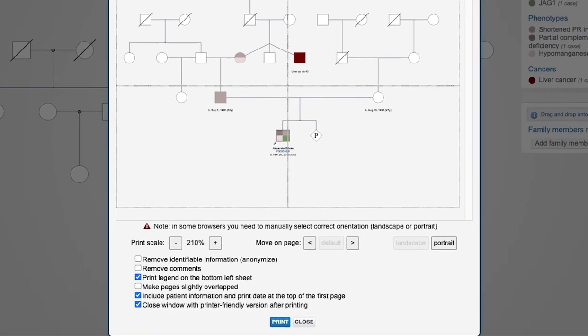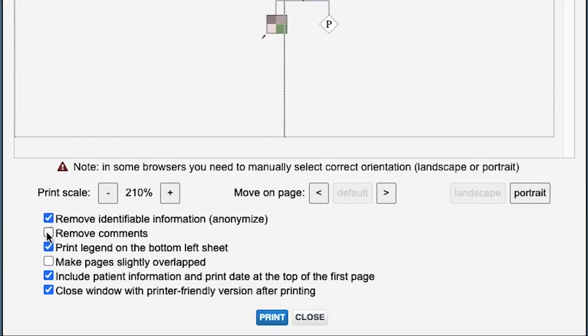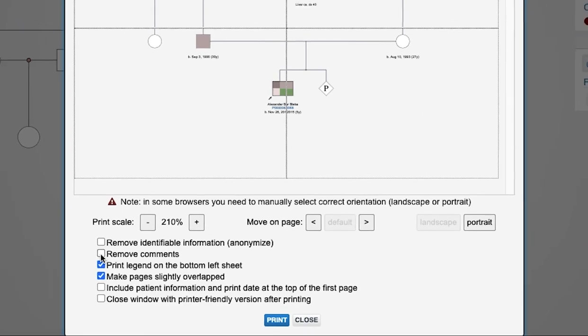At the bottom of the Print menu, you can remove identifiable information, remove comments, print your pedigree legend on the bottom left sheet, make pages slightly overlapped, include patient information and print date at the top of the first page, or close the window with the printer-friendly version after printing. When you are satisfied with your print preview, click the Print button at the bottom of the menu.